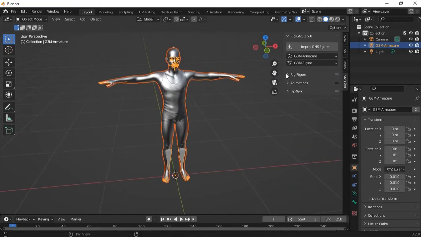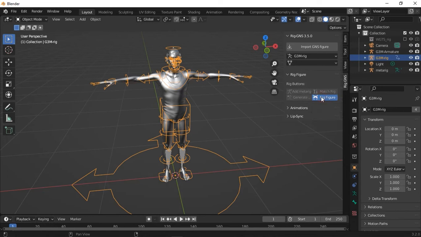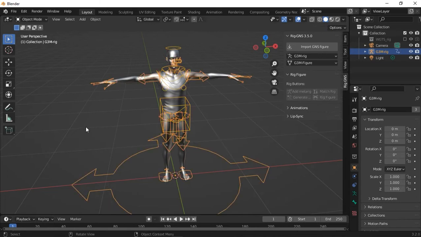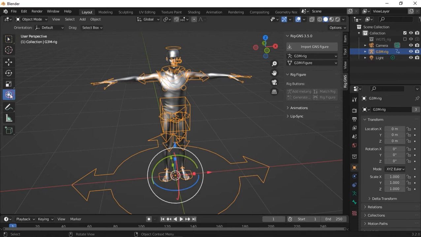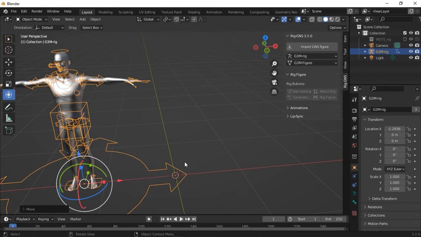I will then quickly rig the figure with the rigging buttons here: add meta rig, match rig, generate rig, and finally rig figure. I fast forwarded through the rigging process as the actual time it takes to finish rigging is longer. Now with the figure rigged, I'll switch to object mode before moving this figure away from the center to make space for the next figure. The reason I moved the figure in object mode and not pose mode is to prevent the figure from snapping right back to the center of the scene later on when I reset all bones when animating.